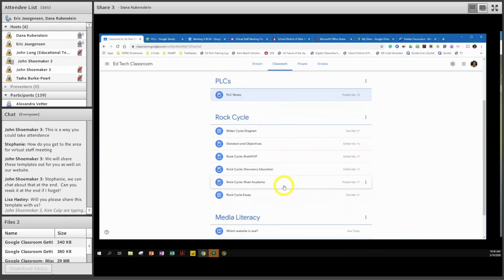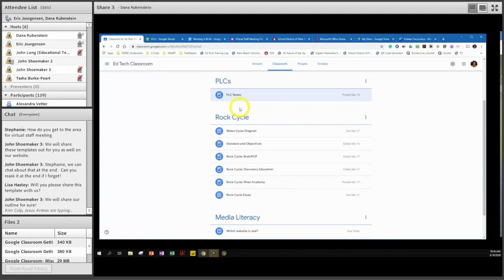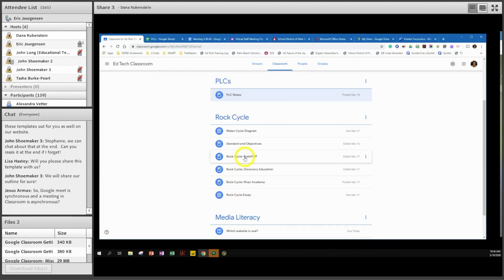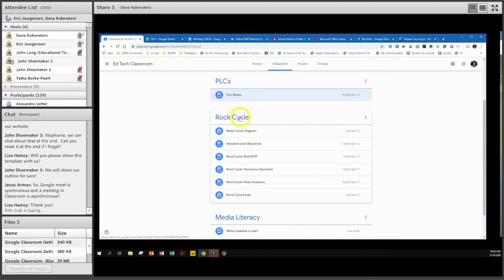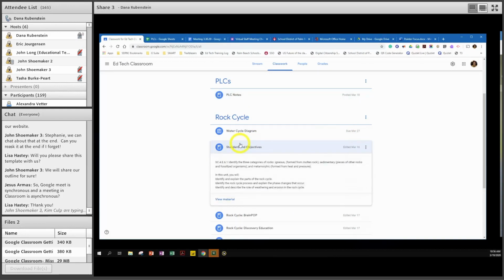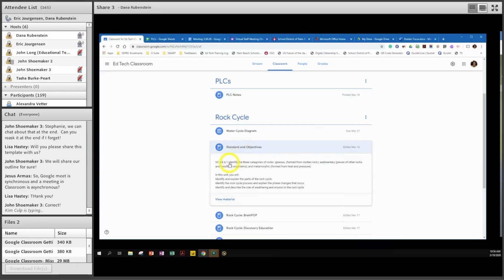A lot of people have been wondering, how can I create my curriculum using Google Classroom? So in this example, this can be done for any unit of study. We have a topic here of the rock cycle, and then starting with the standard and objective. This is where your teachers can go on CPOMS or Blender, find the standard, and then identify what students will learn in this particular unit.